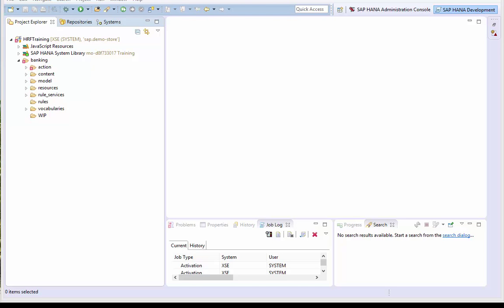SAP HANA Rules Framework provides rule templates to simplify the creation of and ease the maintenance of business rules. A rule template is a reusable object that can contain predefined attributes. These attributes will be inherited by every rule that references the template.